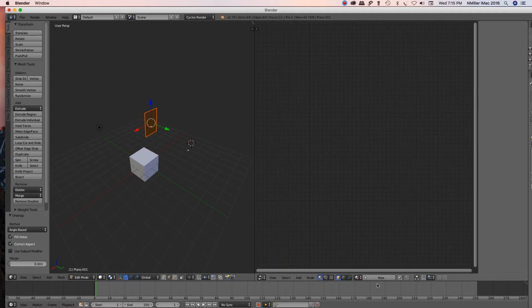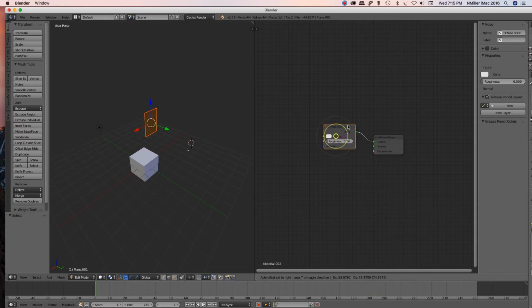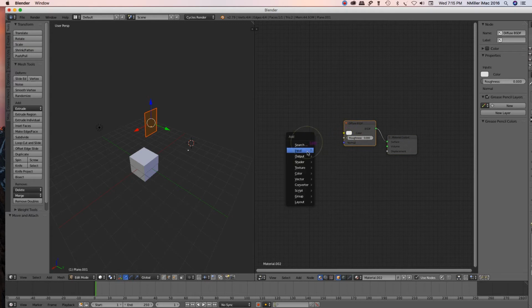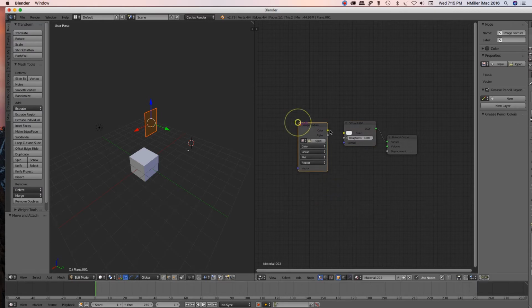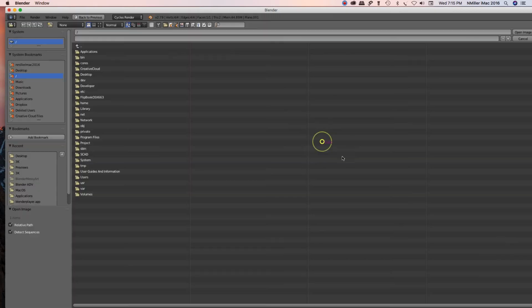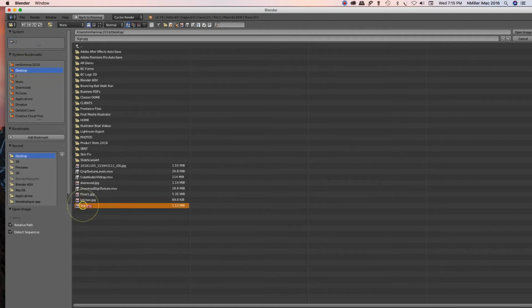And I like to do the same thing I did before. Tap the new. This time we're adding an image, so I'm going to Shift A. I'm going to be texture, image texture. I'm going to link the two together. I'm going to go to open, go to my desktop. It's called sign, JPEG. Click open.